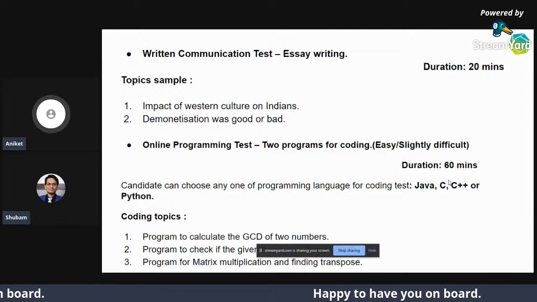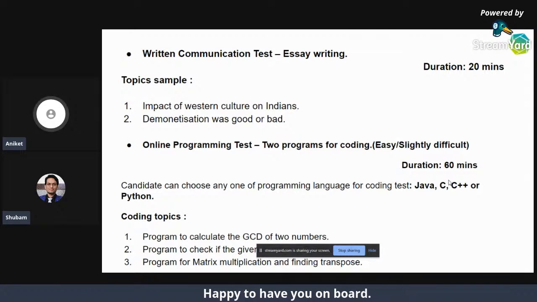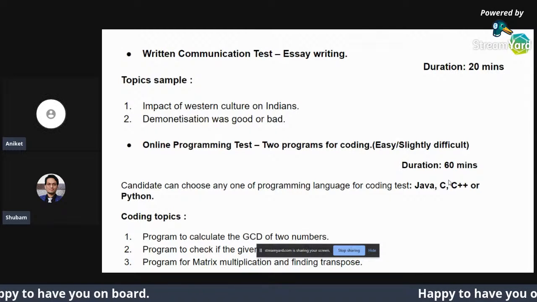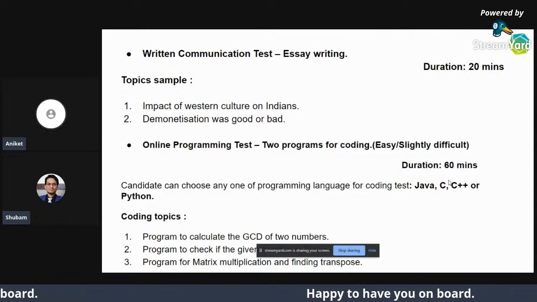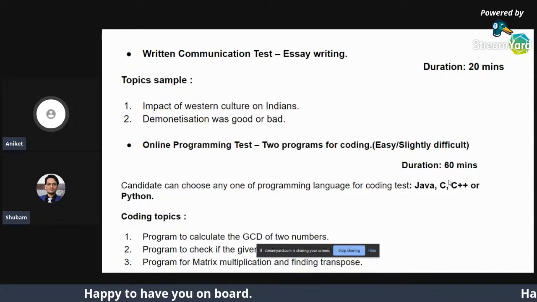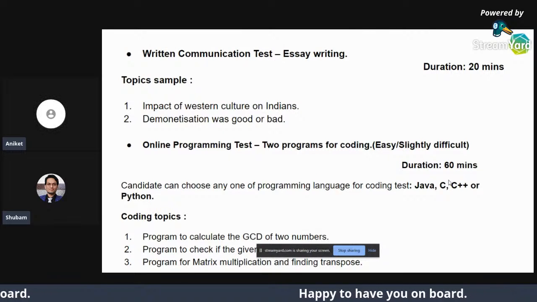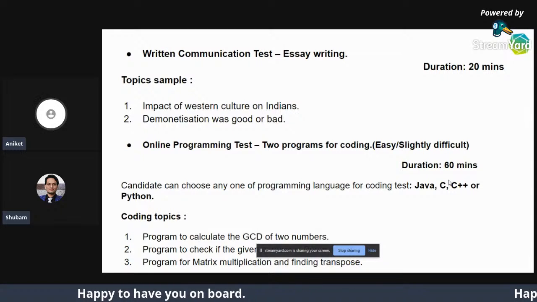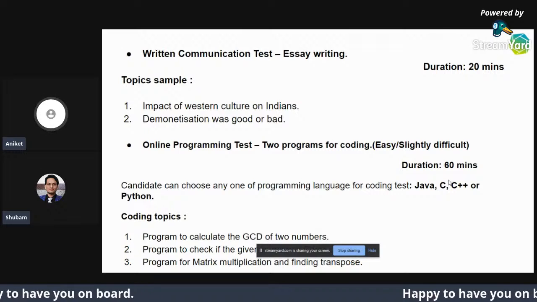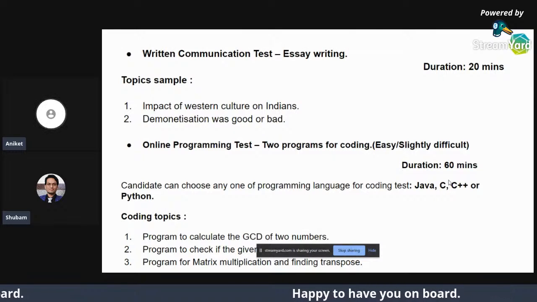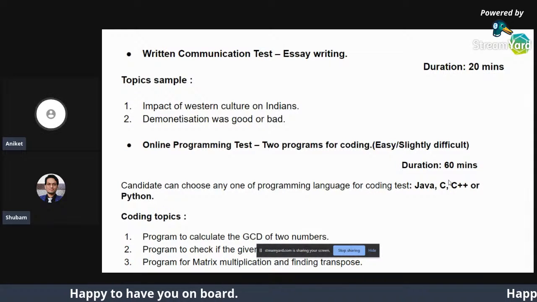For the written communication test, it will be essay writing. So you'll be having some basic topics like impact of Western culture on Indians, or what do you think about demonetization, was it good or bad, or some recent topics in the current scenario. You'll be having such questions with a medium difficulty level. You need to be short and precise in such essay writing questions, wherein you will be checked for your vocabulary and your descriptive nature.